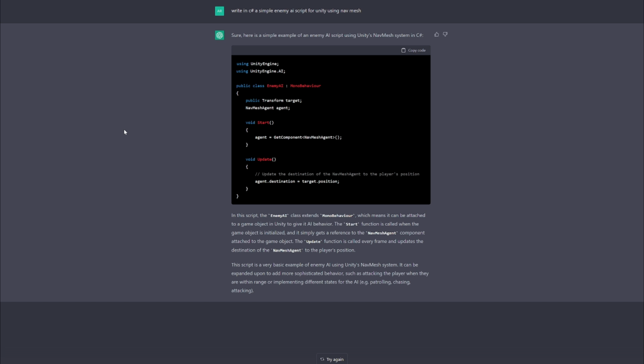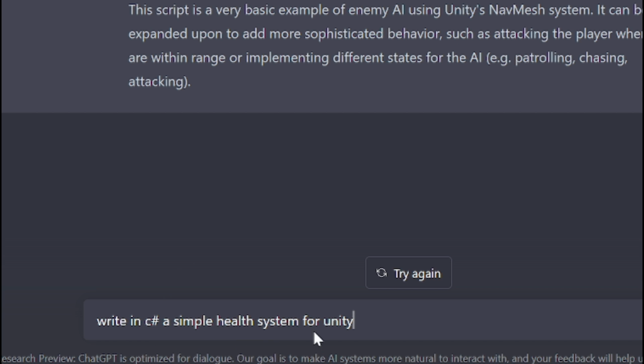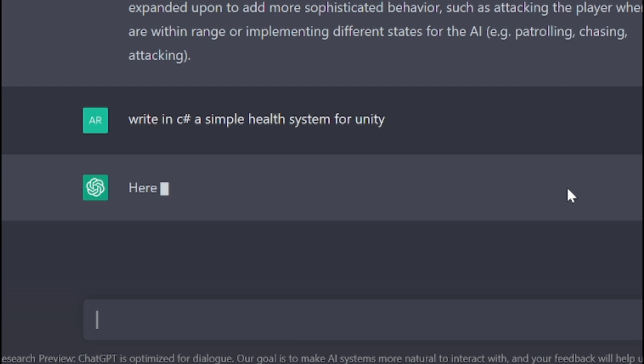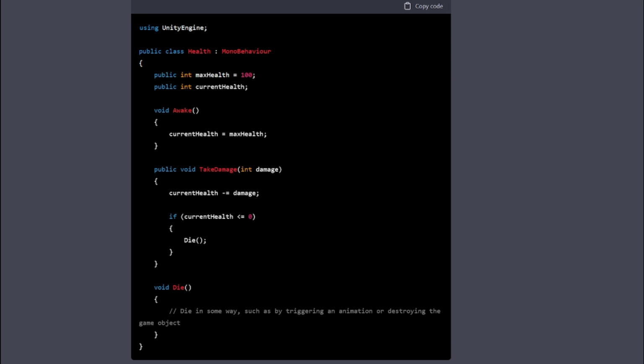Alright, so now that we have an enemy running around and following the player, what I'm going to do is create a simple health system. Alright, so writing C# a simple health system for Unity. Let's go see what it gives us. Oh my god, absolutely perfect.